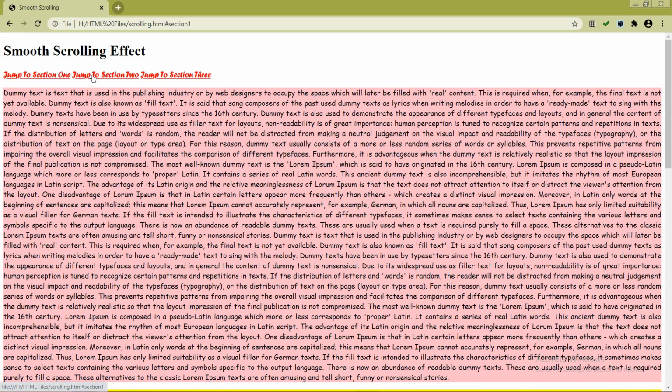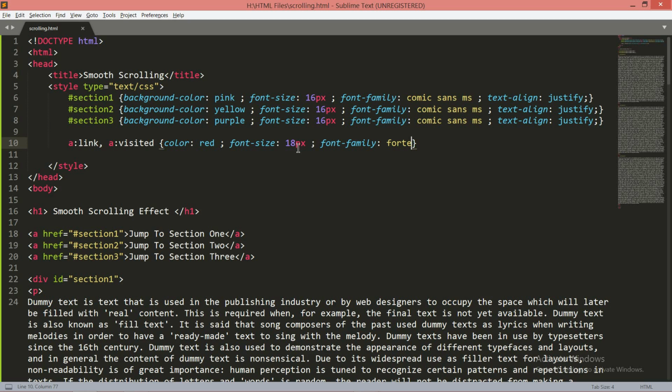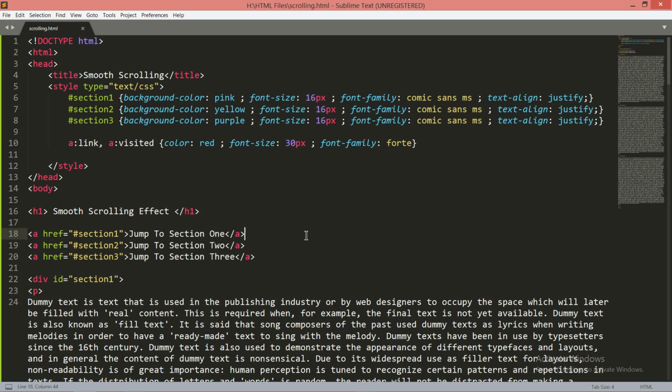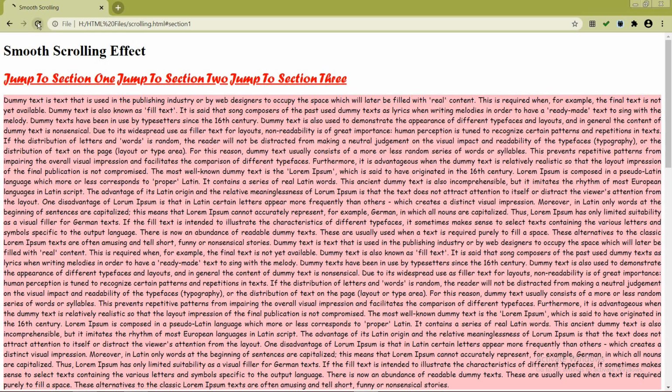You can see the link effects are there. Just change the size of the text, 30 pixels like this. Now if I want to set the space between each of the links, just place here &nbsp; - ampersand, nbsp, semicolon. This is called non-breaking space. If I give 2 times &nbsp;, it means 2 space characters will be there. Refresh it, and you can see 2 character spaces here and here.